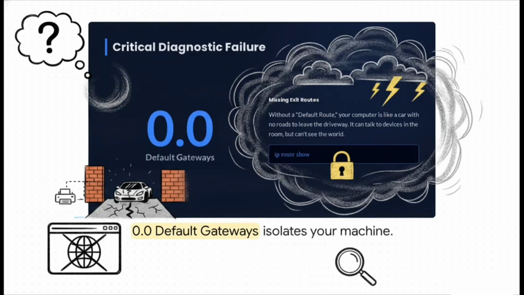And this brilliantly illustrates the core issue. At the heart of the routing coma are 0 default gateways. When you run your diagnostic commands and see this on your screen, your machine is trapped. A missing default route means your computer is like a sports car sitting in a driveway with absolutely no roads leading out to the rest of the world. Sure, it can talk to the printer in the same room, but it is totally blind to the internet.